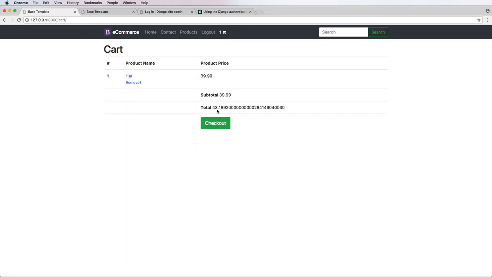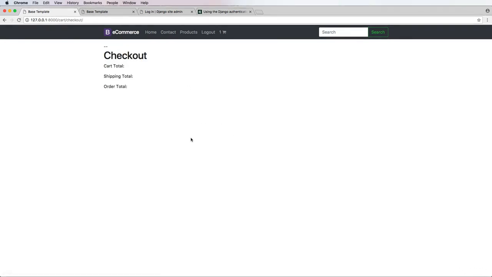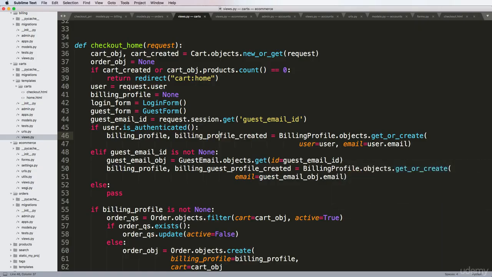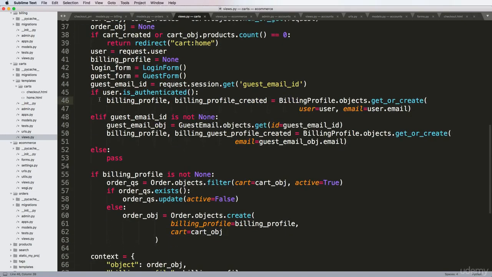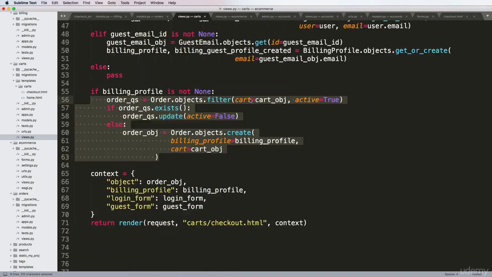Okay. I click on the cart. I click checkout. So there's something happening here that's not supposed to happen. We're supposed to actually get this billing profile. And I think it's because of this statement here. So we're going to pause it for a moment, play around a little bit, and come right back.